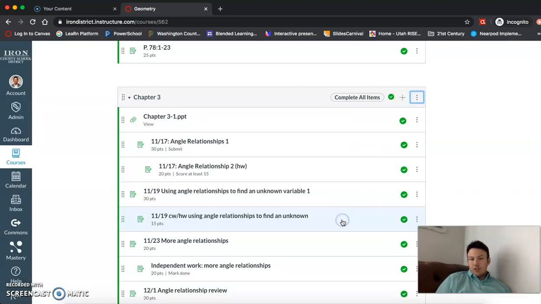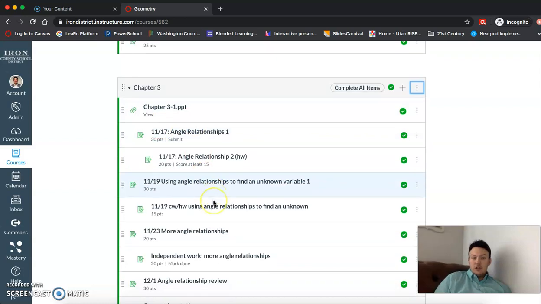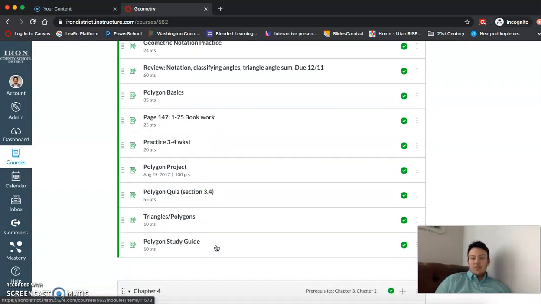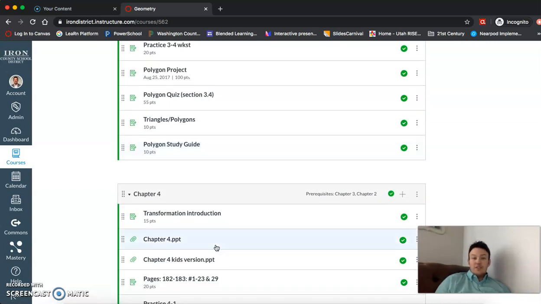Okay, sure, continue. So it says complete all the items, and you'll see those are indicated in a lot of cases. Like this one says score at least 15 now. This one says it needs to be submitted, it needs to be viewed. This one needs to be marked as done. It gives those indications for the students as well of what needs to be done to move on. Once they've done that, then Chapter 4 will become unlocked for them. So kind of neat, right?